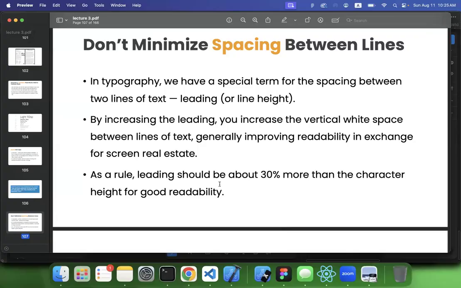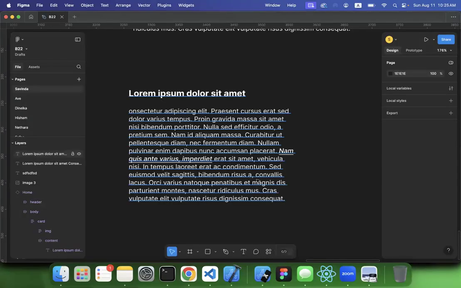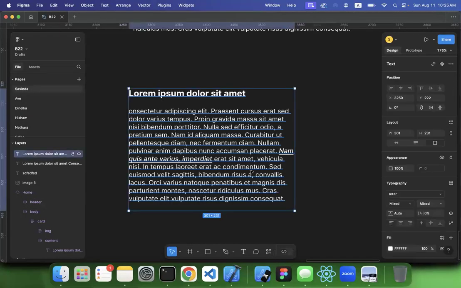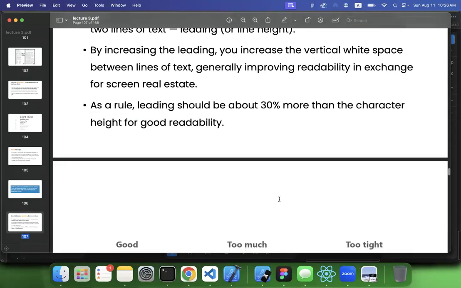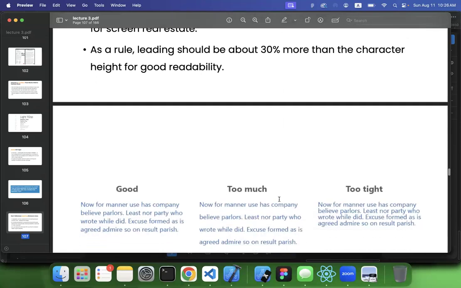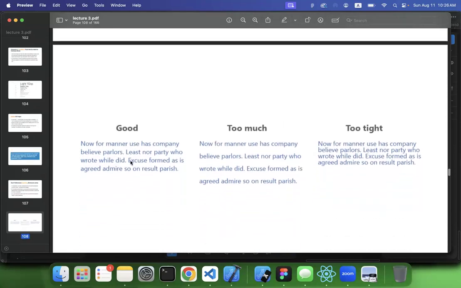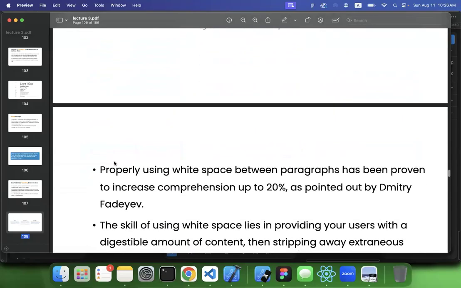As a rule, leading should be around 30% more than the character height for good readability. So if you're using applications such as Figma, you don't have to worry about these calculations. Whatever the character or the typeface you have selected, if you put the auto value right here, it will create the ideal line height for your text. So you can use Figma's pre-built functions to create better typography as well. So this is good, this is too much, and this is too tight. This is the ideal one, and you can use auto in Figma to accomplish that.